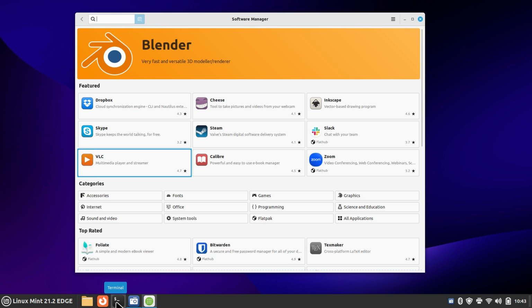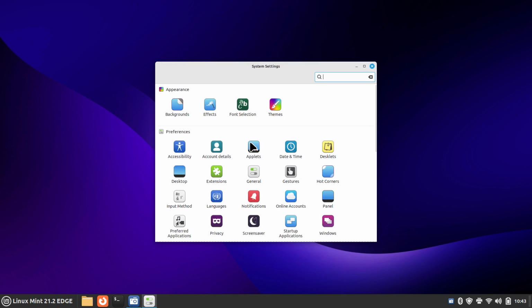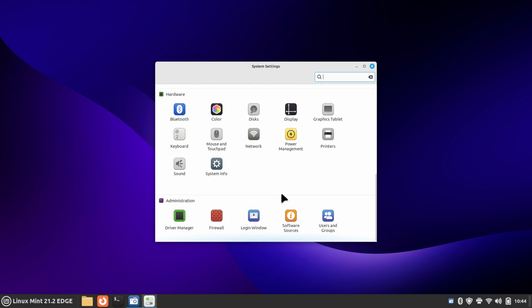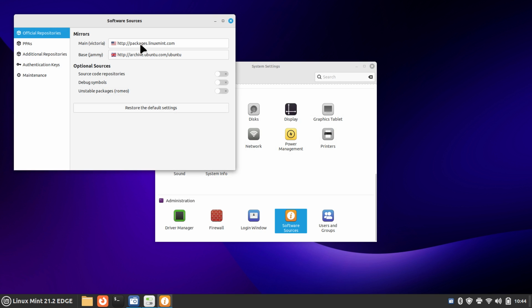If you are installing software through Terminal, it gets its software from the same sources. Another way to view this is to go to System Settings. I'm just right-clicking on my panel. Down here, a little bit further down, is Software Sources. So Terminal gets its software from here.